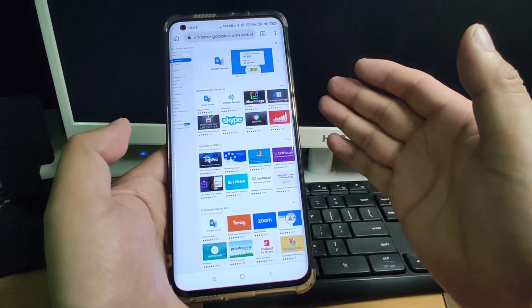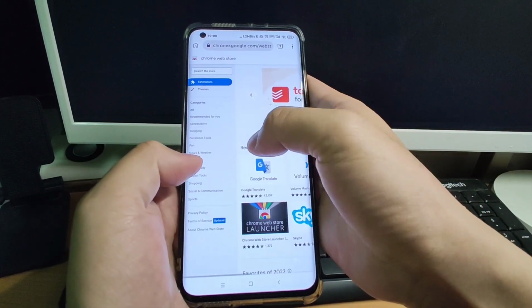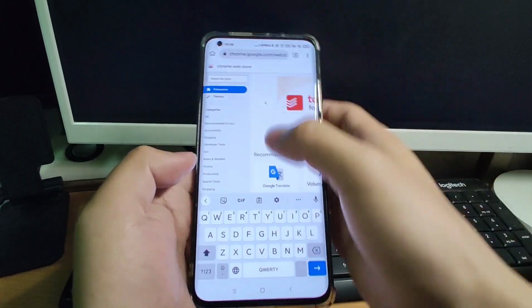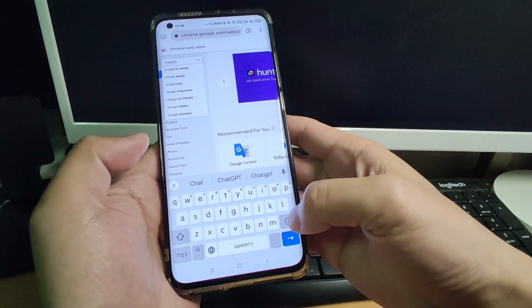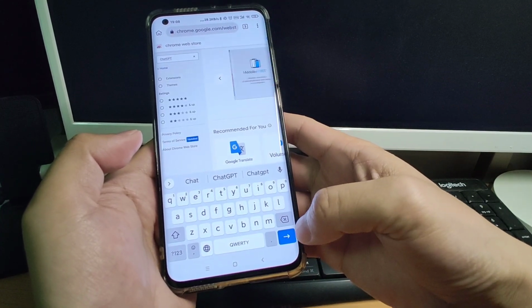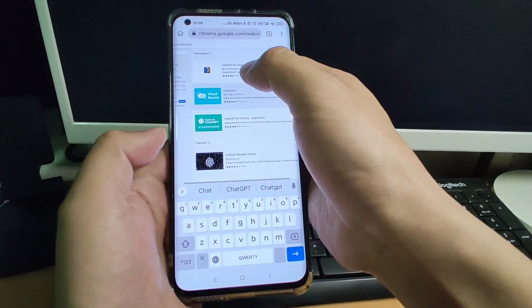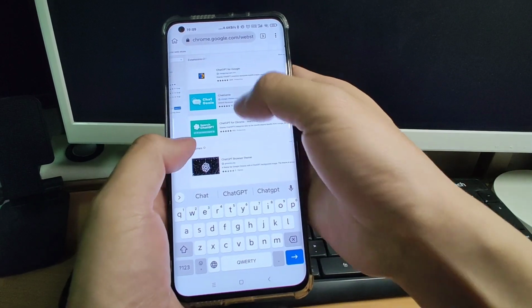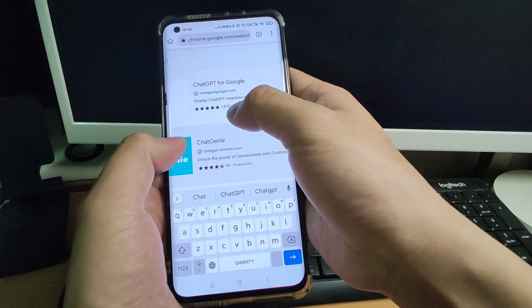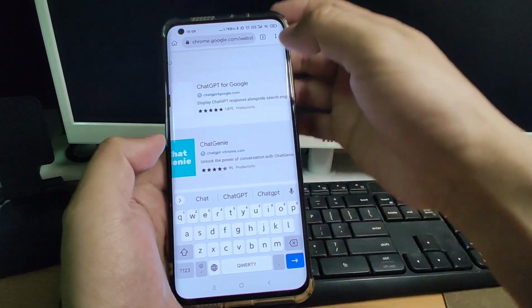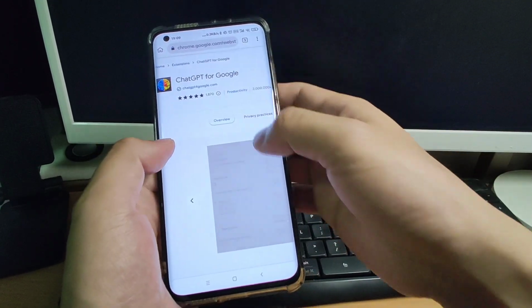Okay, the Google Chrome store opened, and we go to the search at the left top. I will enlarge that. We can search here for ChatGPT and press enter. You can see on the right side the ChatGPT for Google plugin. It's a very popular plugin. You can see there's 1,870 stars for that plugin, ChatGPT for Google. We click it.